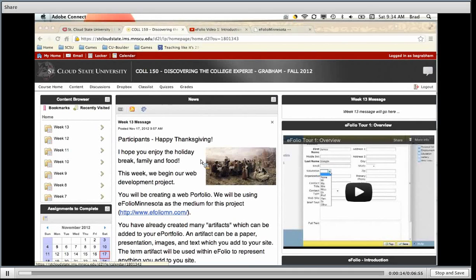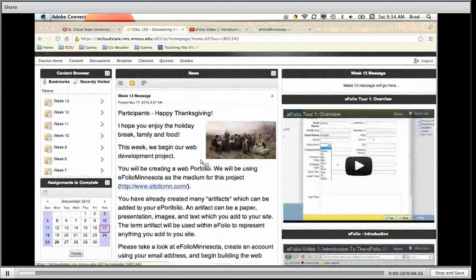So, in our course, this is the week that we begin developing our website. It's our last big project for the semester, website development. And what we're going to be doing is we're going to use eFolio Minnesota.